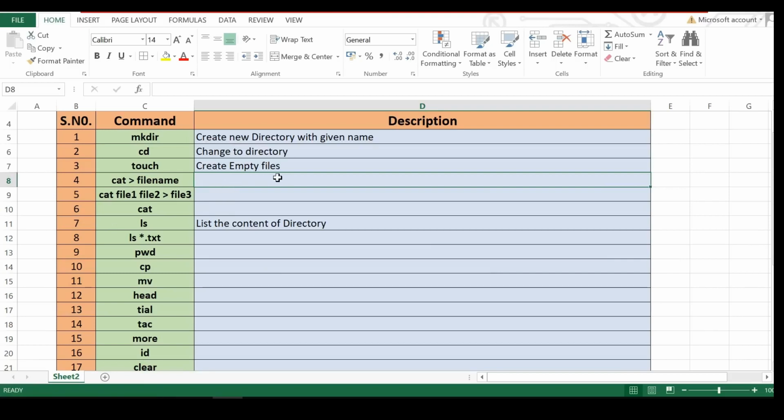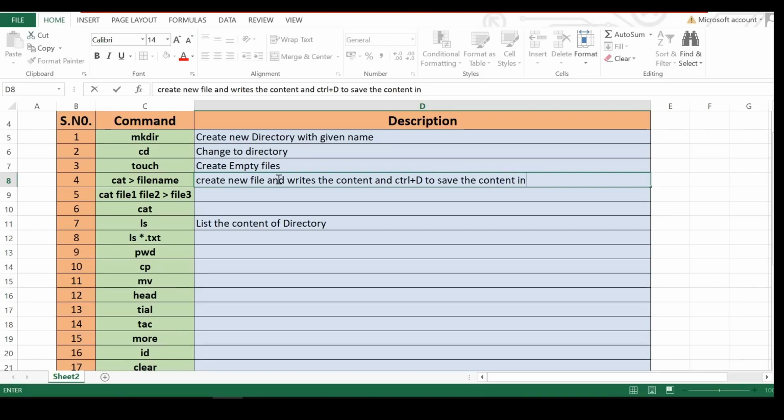So see, create a new file, write the content, and Control D to save the content into the file, right? This we have already seen. Now cat is also for displaying the content of a file. Now we'll use this one, cat.